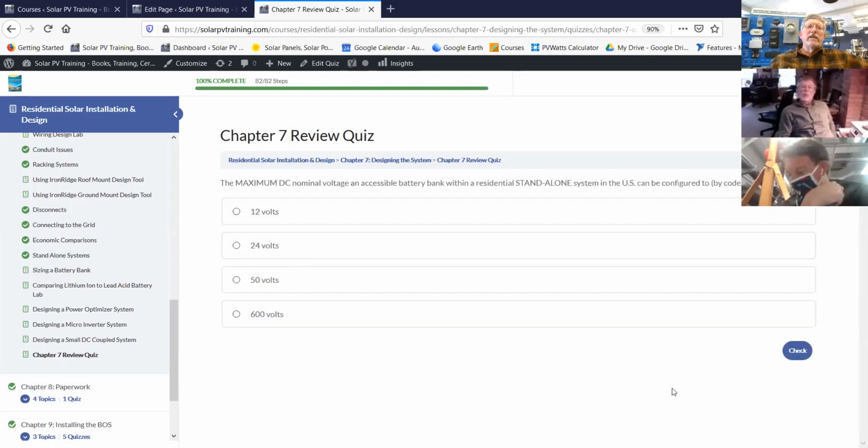The maximum DC nominal voltage in an accessible battery bank within a residential standalone system in the US can be configured to by code is, there's a lot of qualifiers there.